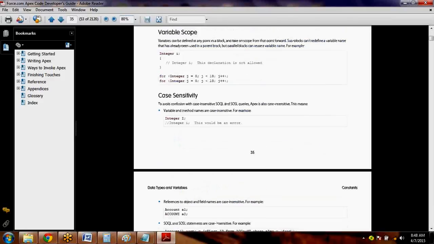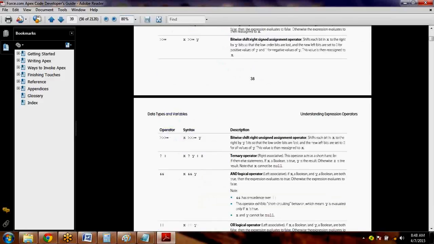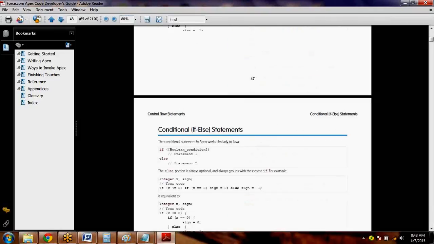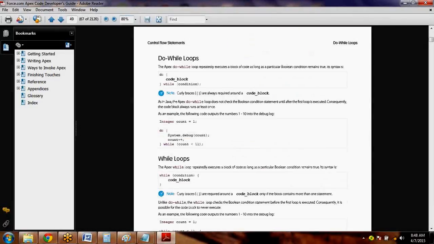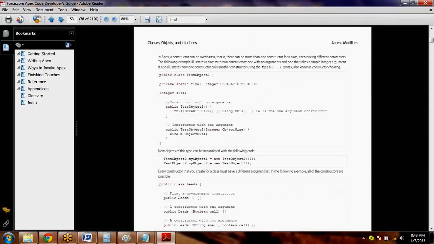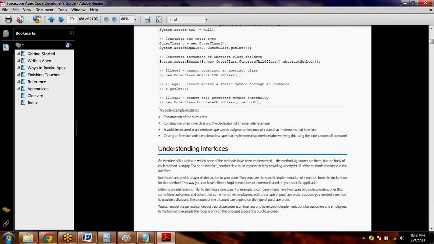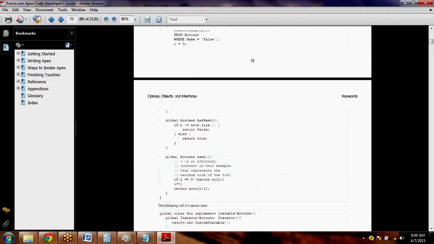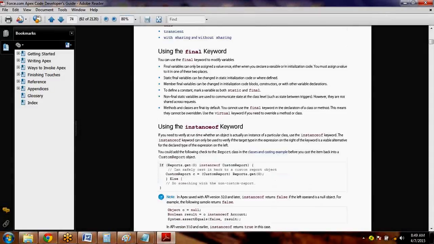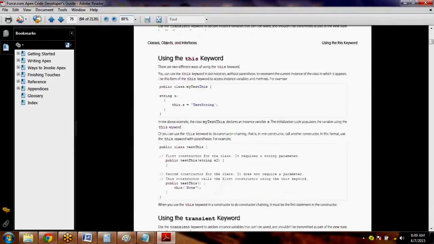Integer, case sensitivity, constants, operators. This is what we discussed today. Then statements, do while. That is what we discussed yesterday. Access modifiers, public, all these things we discussed yesterday. Interfaces we need to discuss tomorrow. This keyword, that is what I discussed just now. Super keyword, this keyword.